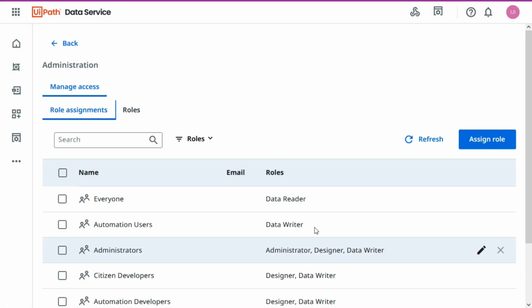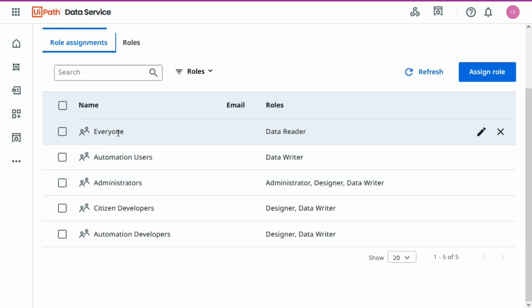Now go to role assignments. Here you can see everyone is a data reader. So this data reader is assigned to everyone. Now data writer is assigned to the automation users. Administrator, designer and data writer are assigned to the administrators. Designer and data writer are assigned to the citizen developers, and then data writer and designer are assigned to the automation developer. So if you're going to use this one, you can assign yourself to any of these.